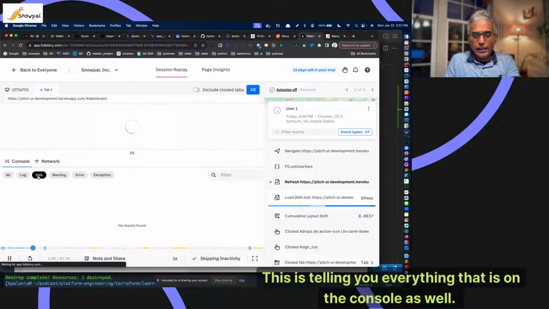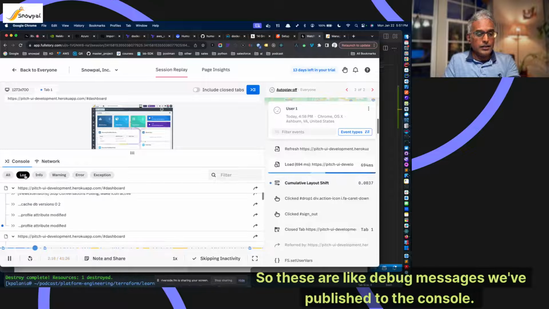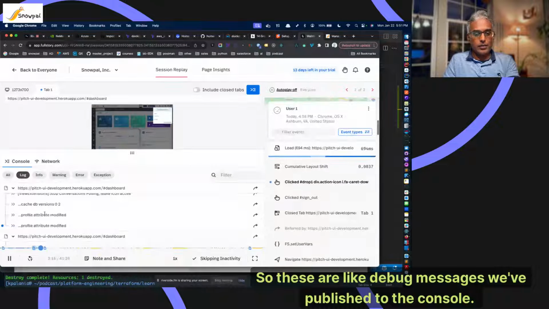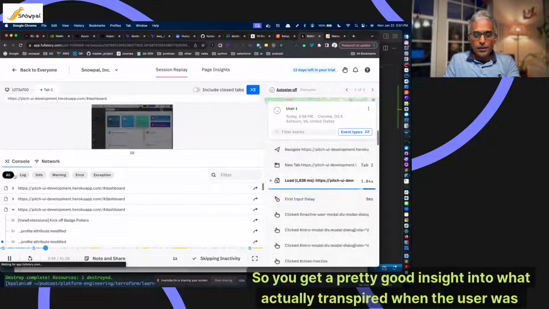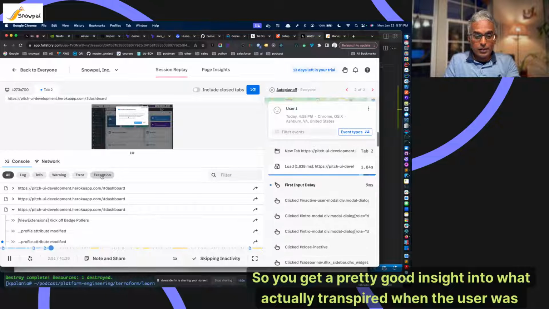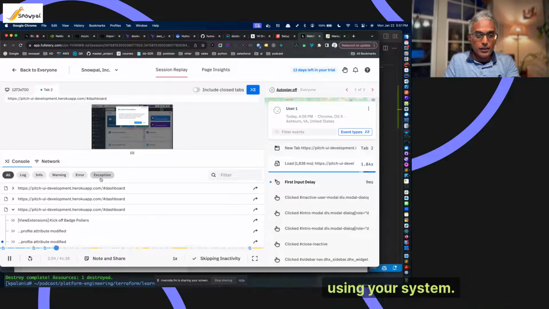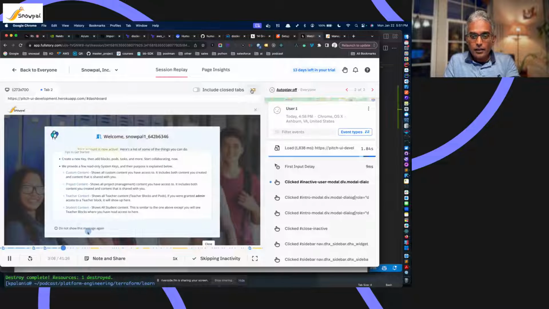This is telling you everything that is on the console as well. So these are like debug messages we've published to the console, and it's showing you those messages too. So you get a pretty good insight into what actually transpired when the user was using your system. Let me close this. I don't want that.